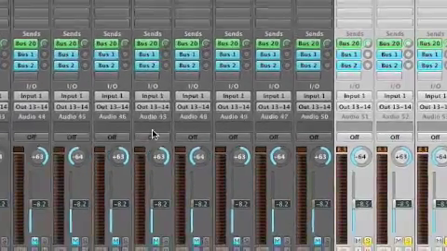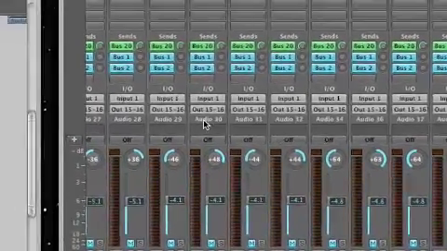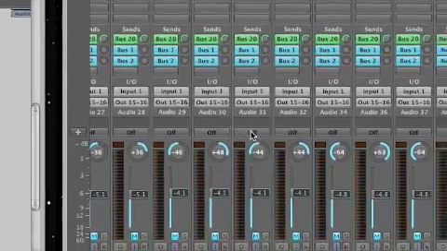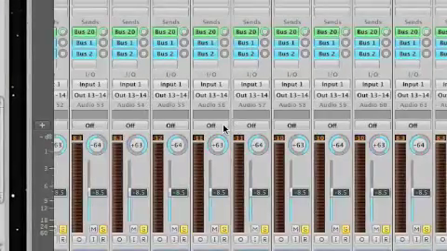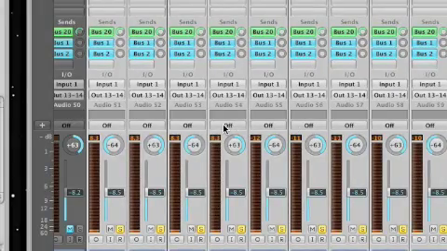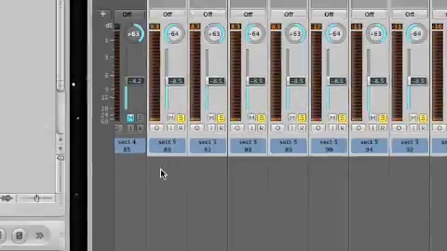So what you're seeing here is all of my harmony parts got the same treatment. They're going to the same stereo bus, and then all of my unison parts are going to the same stereo bus and receiving the same treatment. That won't always be the case, but here it is.